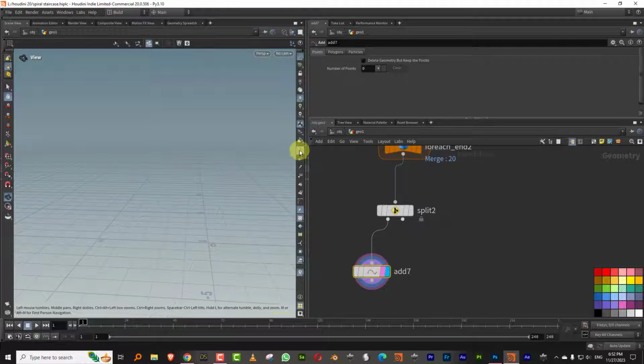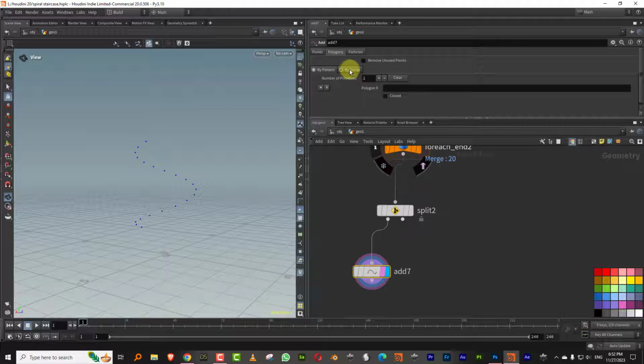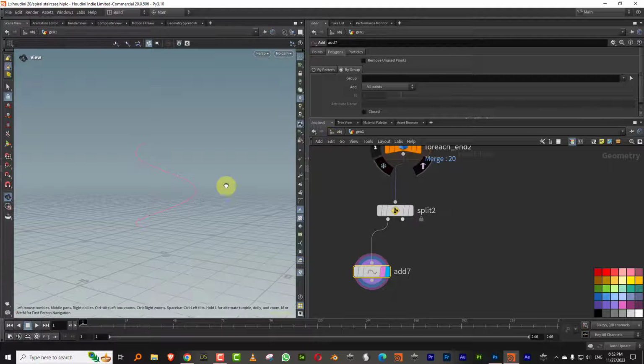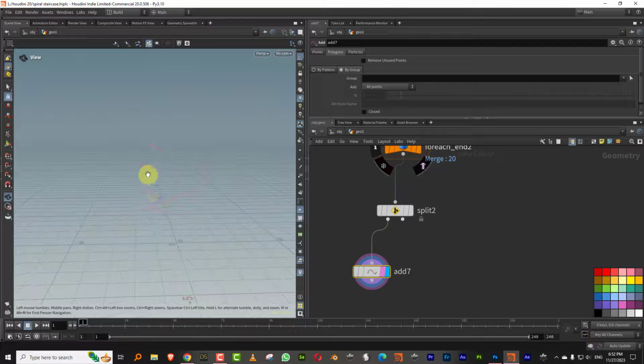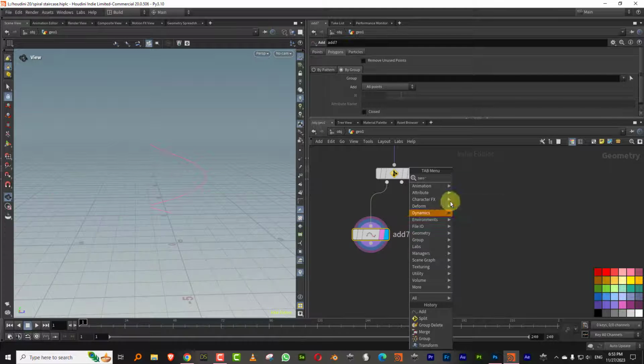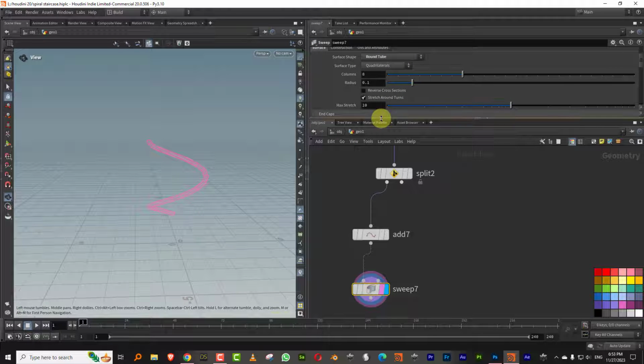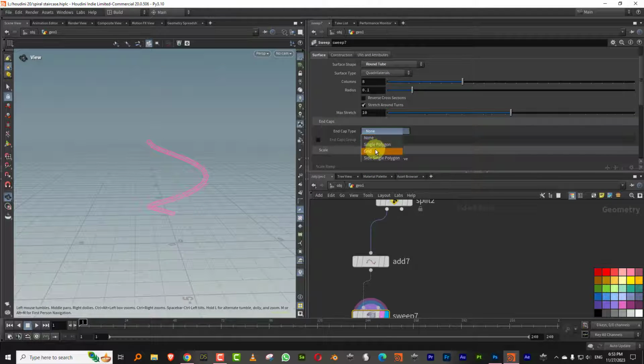Okay, so this is the other thing the add node can do, which is I can just take this, come to polygon and click on by group, and that's it. It'll just connect all of them into a single line. So this is actually not a bad way to just generate a spiral as well. And then just take a sweep node and we can give it some thickness. So just do like round tube, and I'll make it grid.